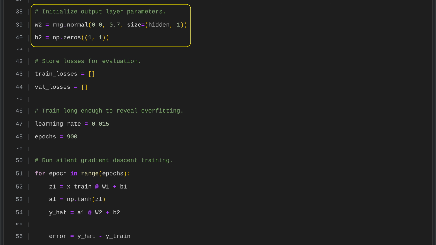The output layer is initialized with weights drawn from a zero-centered normal distribution and a bias set to 0. The weight matrix connects the hidden layer to one output neuron, allowing the network to produce a single prediction. The bias lets the model adjust that prediction independently of the input features.